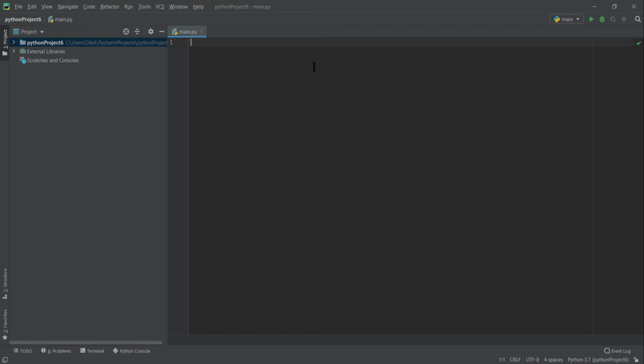So first I want my calculator to print a welcome message like "welcome to the calculator. Let's get started." First I need to write the print command. Now, I need a string. I need to write "welcome to the calculator."